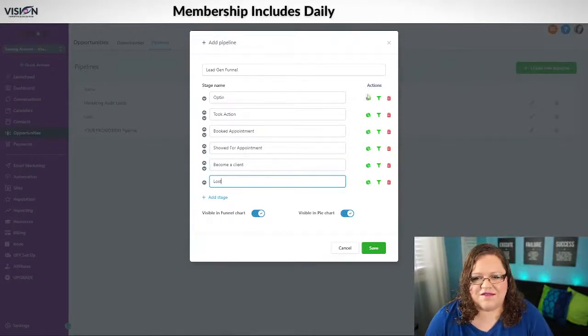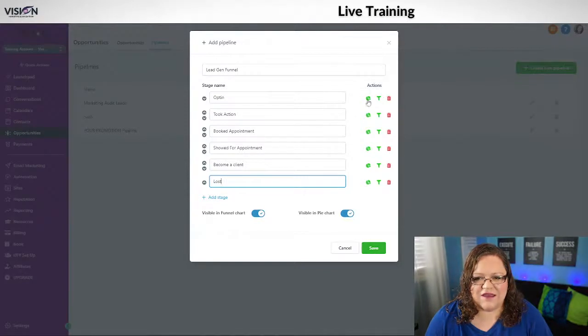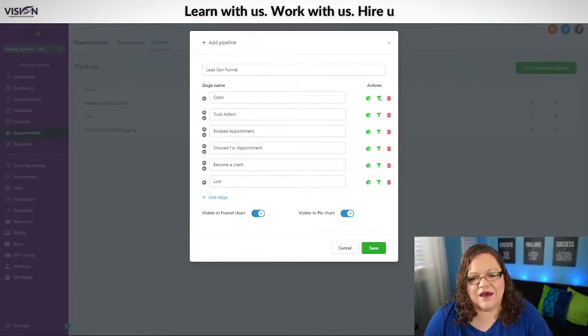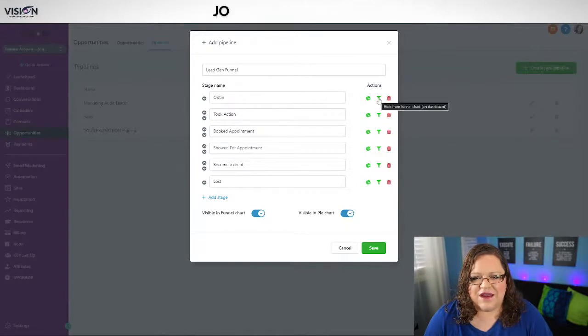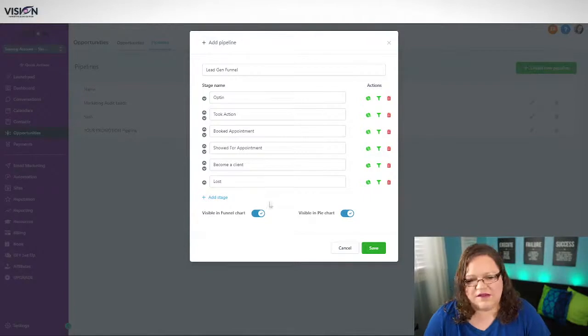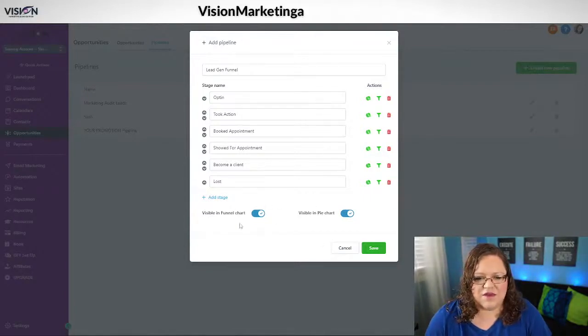Now you do have these options here when it comes to tracking things. If you hover over it, it says hide from pie chart on dashboard. So if you don't want to include that, you could uncheck that. And then if you click here, it says hide from funnel chart on dashboard. So it just depends on your purpose, how you want to set that up.